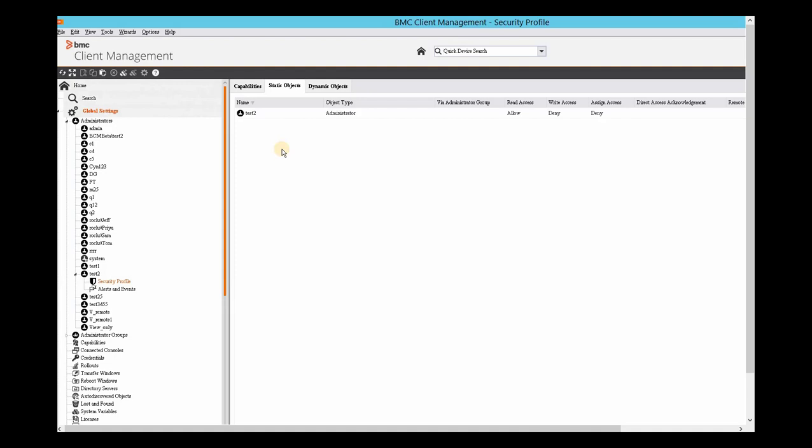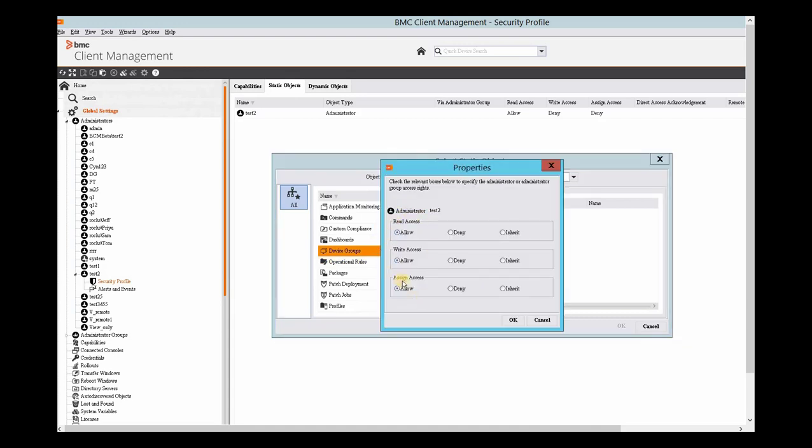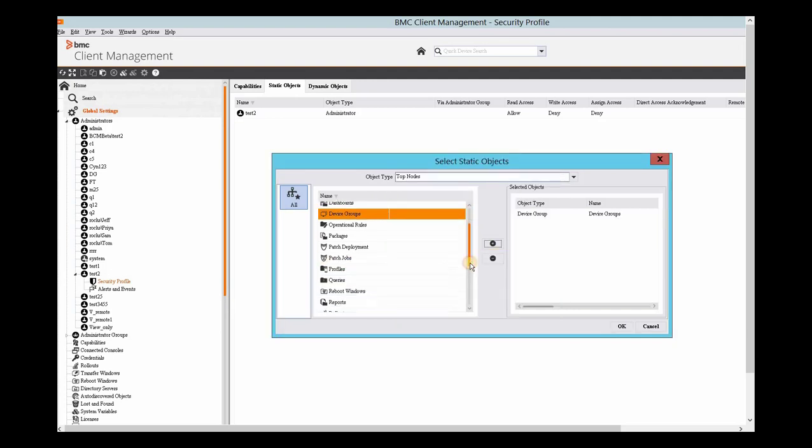Again, under static object, we could decide which top nodes the administrator would have view to. If the top node, that is the device group or the operational rule, are not visible, the details under it will not be populated. So in order to give the view permission or other permissions to the top nodes, we need to right click on add objects, click on device group. I'm going to go with the default option where we get read, write and assign access. We'll perform the similar step for operational rules as well.